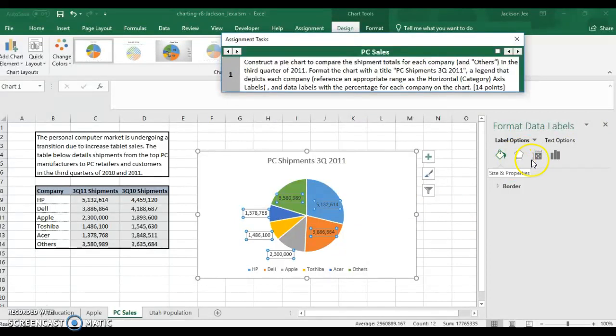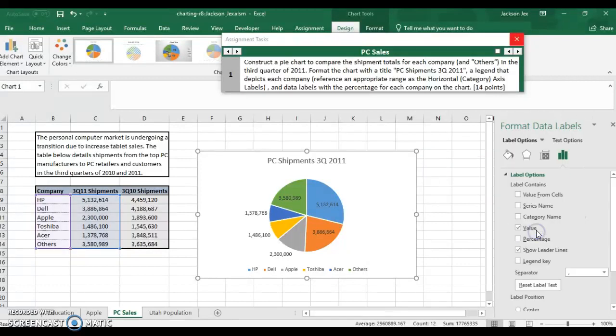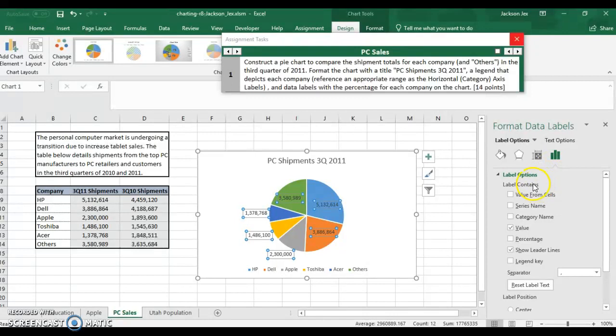Okay, so over here, you should have this little pop-up that says Format Data Labels. If you don't, what you would do is click Chart Elements, Data Labels, More Options. It should pop up. If you don't have it up, then you need to Google how to get that up, because it should be popping up when you press this button and then go to Data Labels and then More Options right here.